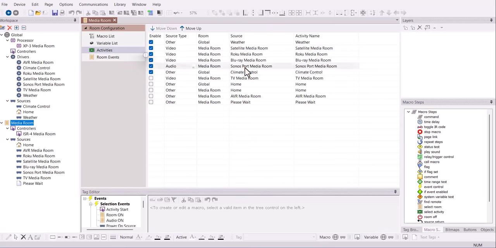What about the Sonos port? Well, that's a different type of activity, but still nonetheless an activity. What about the climate? If you want to give your client access to the climate page, that is definitely an activity. And even though you're not configuring anything along the way, you're still jumping to a page where you can adjust set points or at least read the current temperature.